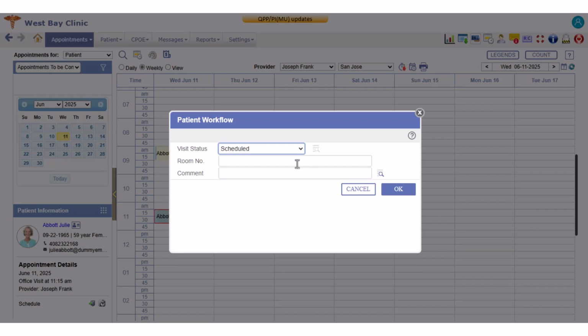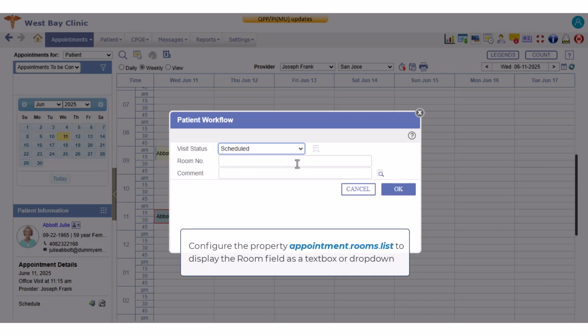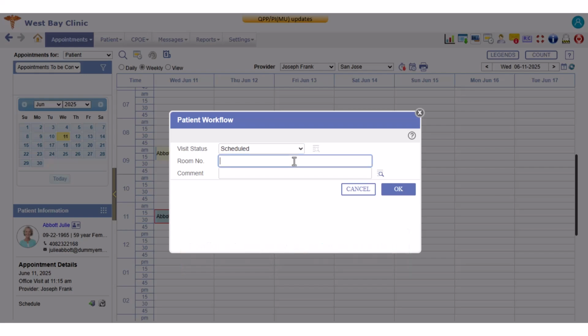The room number field can be used to specify where the patient will be attended. It appears either as a text box or a drop-down, based on the property appointment.rooms.list. Note that this field is not applicable for appointments with scheduled or tentative status.